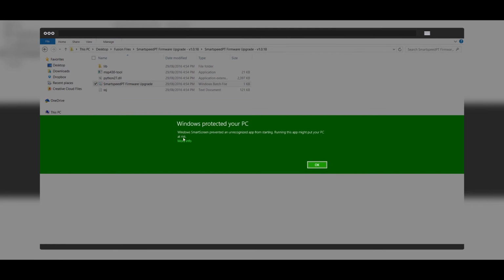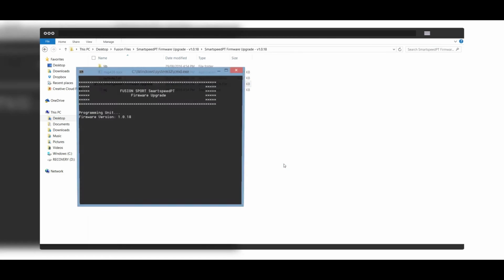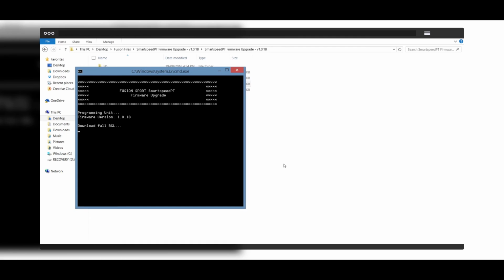If you see this risk on your computer, click on more information. Click Run Anyway. The upgrade procedure is now in process. Once you're hearing the beeping on the PT, the firmware upgrade is complete.